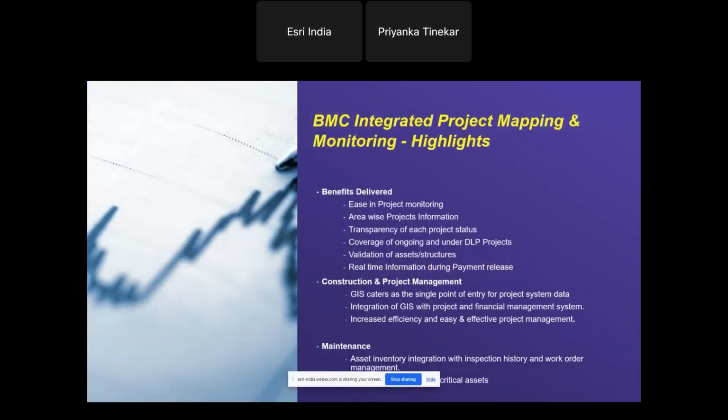Here, under BMC, which is Brihan Mumbai Municipal Corporation, we have conducted an integrated project mapping and monitoring. I would like to give you some highlights of how the platform has benefited the organization in terms of easing project monitoring, getting area-wise project information, covering the ongoing and under DLP projects, real-time information, especially in regards to the payment release, which is a very important aspect.